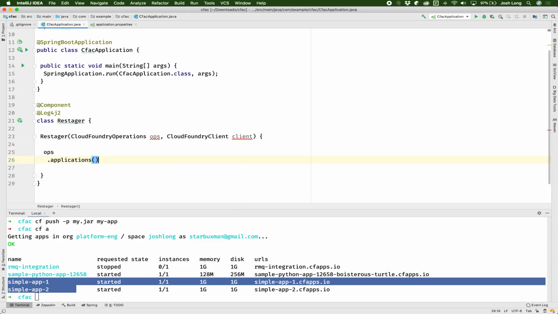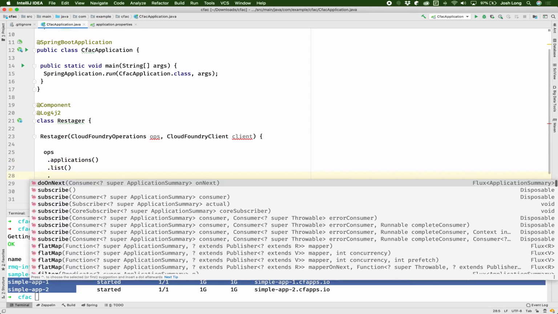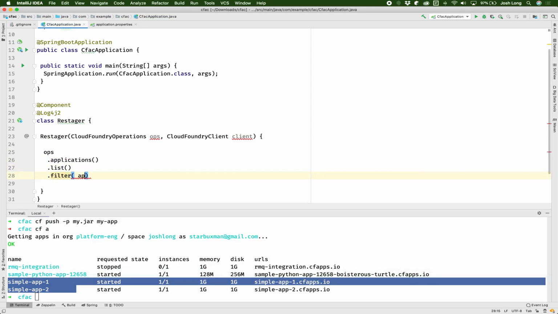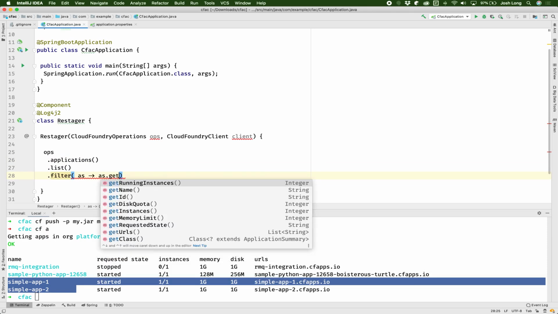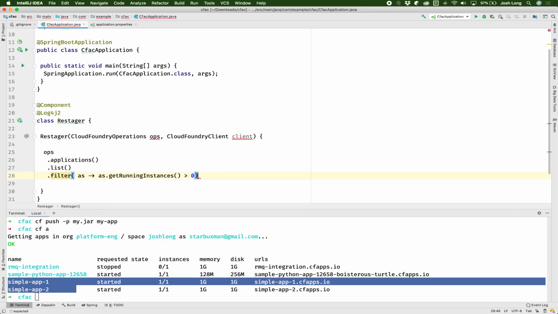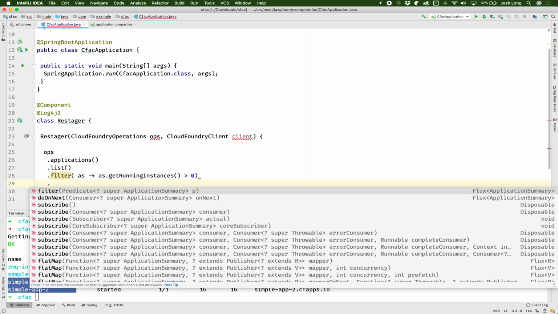So I want to say, give me all the applications. I want to filter them, right? So application summary, I want to say, get running instances is greater than zero. So if the application's already down to zero, then the next time it starts up, it'll automatically pull down the latest thing. So I don't need to worry about that one, right? But if there's more than one instance of it, I want to make sure it gets restaged. So check and see if there's more than one instance. If there are, then we need to restage them.